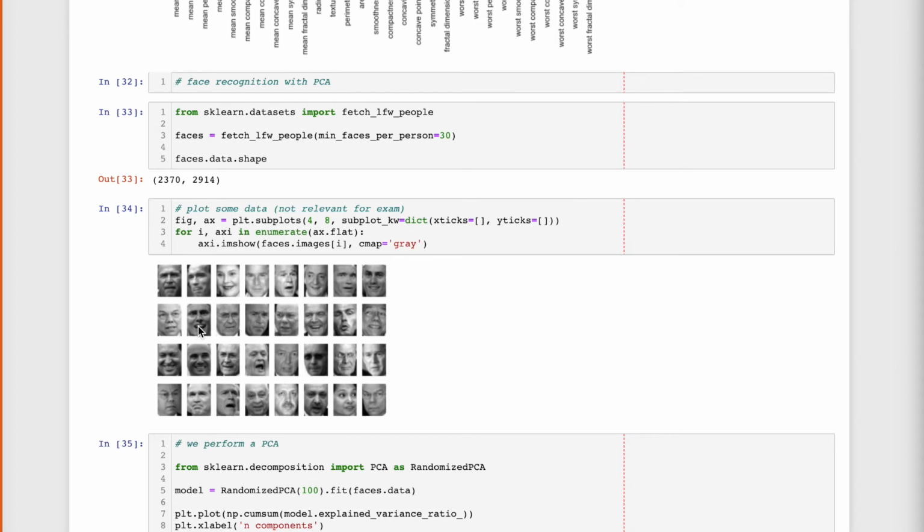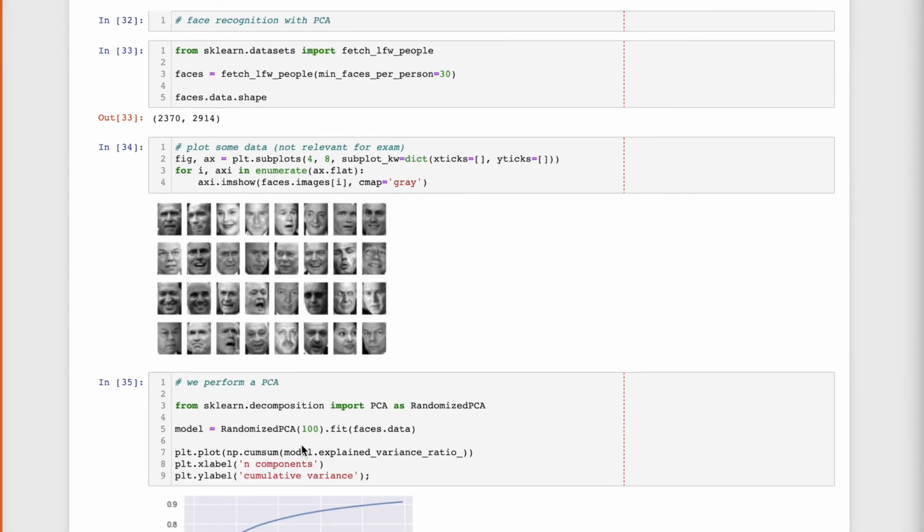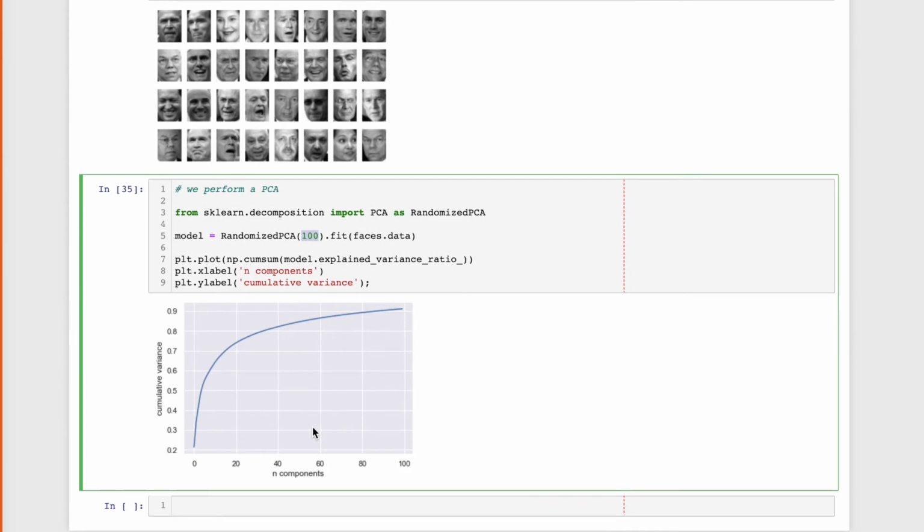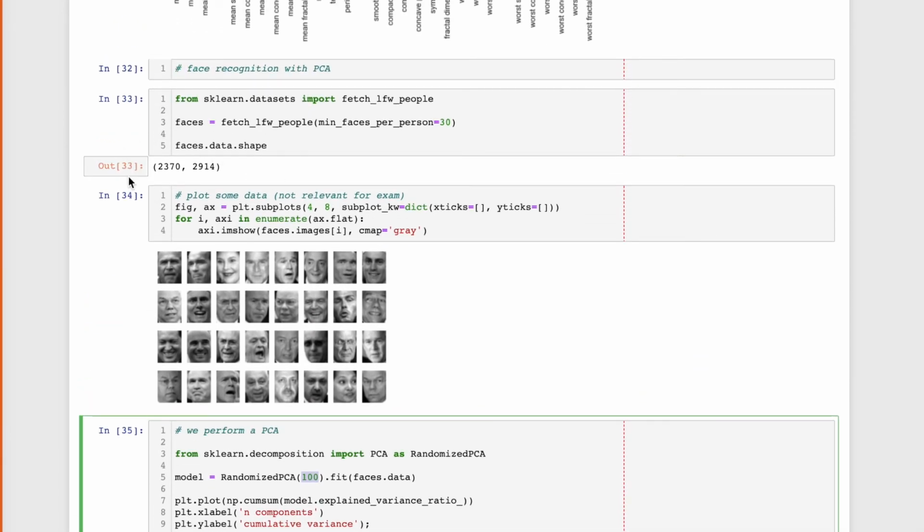And this is what your telephones are doing when you first log into your phone, and it asks you to move your face to the left, to the right, up and down. What it's doing is learning these 100 features, components, so that it can recognize you from different perspectives without having to learn all the details in your face. Okay?